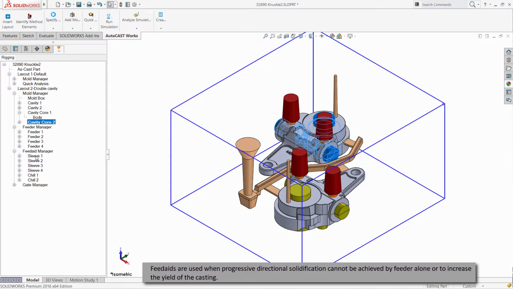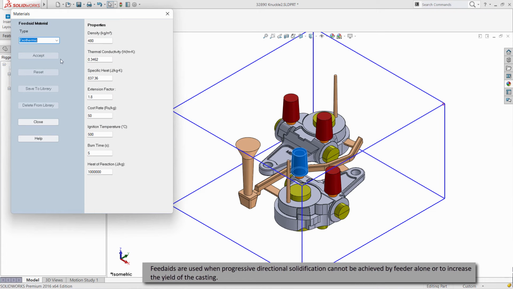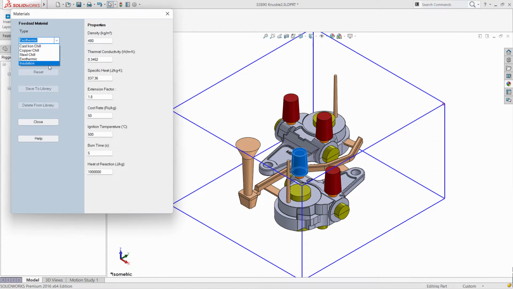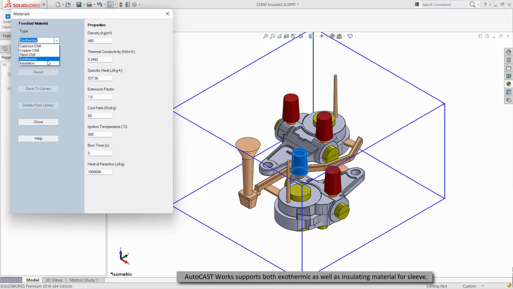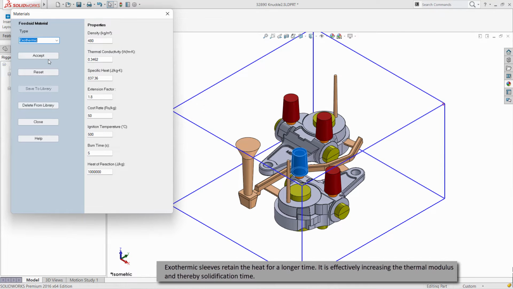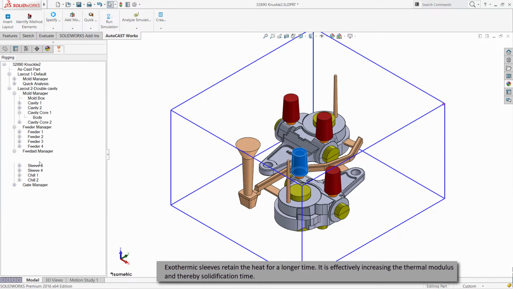Feed aids are used when progressive directional solidification cannot be achieved by the feeder alone, or to increase the yield of the casting. AutoCAST Works supports both exothermic as well as insulating material for sleeve. Exothermic sleeves retain the heat for a longer time. It is effectively increasing the thermal modulus and thereby solidification time.